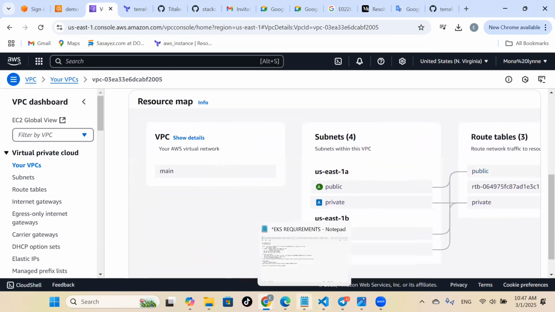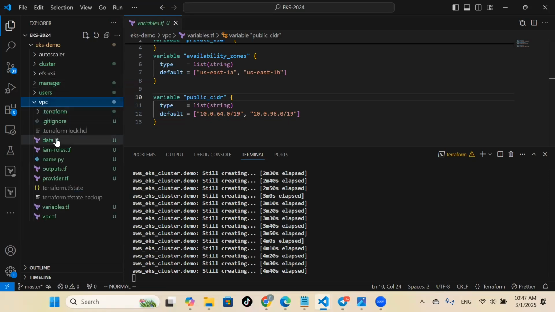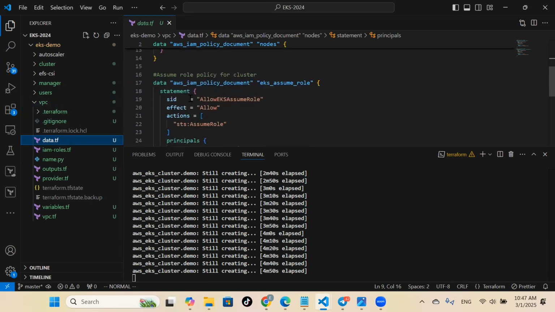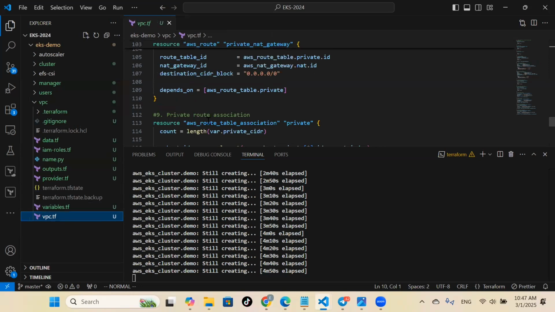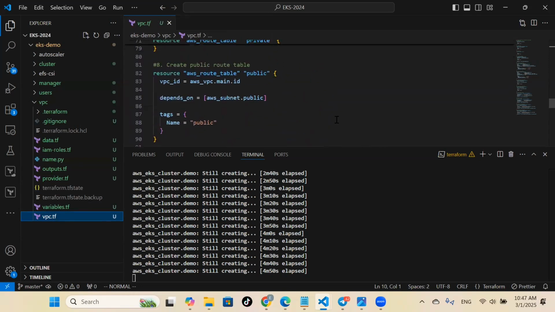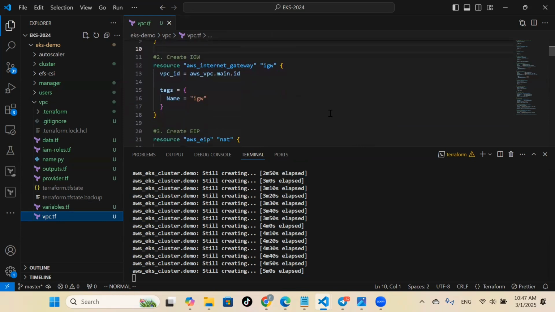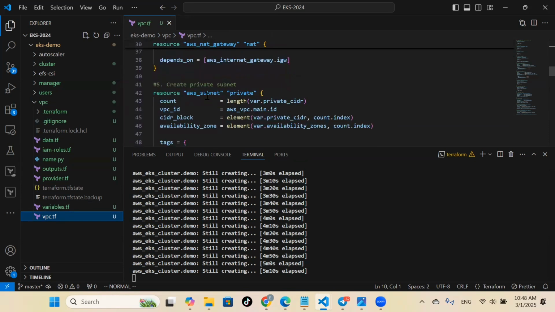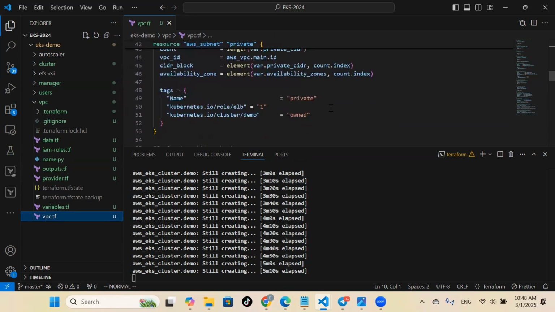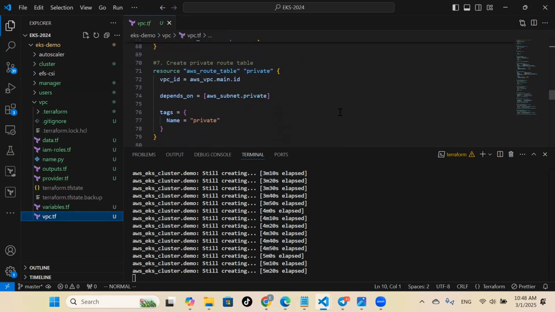Let me go back to that script, okay? If I come back to VPC, on data.tf, I just want to show you everything in real time. VPC.tf, okay? So this was the VPC that we were creating. First, we created the VPC, internet gateway, which I just showed you, elastic IP. We created a NAT gateway. We created private subnets. We created public subnets. We created private route tables.